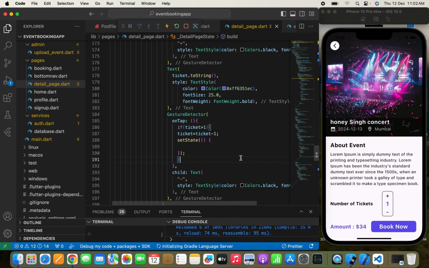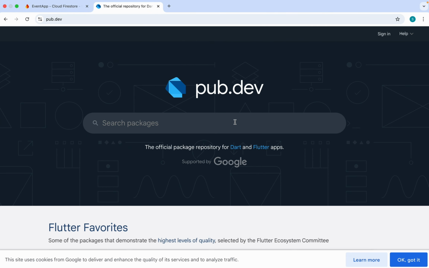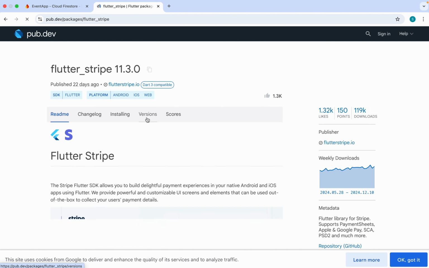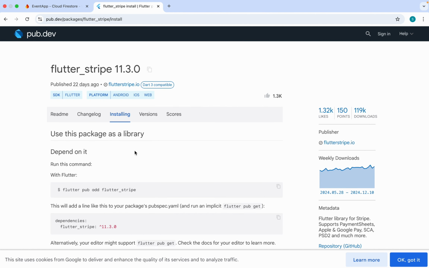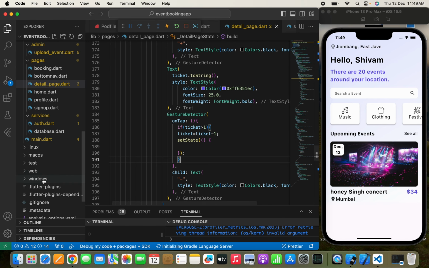So this is how we can simply show the number of tickets that the user needs to buy. Let's move on and add Stripe to this event booking app. Here we'll move to pub.dev and search Flutter Stripe. We'll tap on this Flutter Stripe and move to the installing section, and we need to copy this package and simply paste it in the pubspec.yaml file.